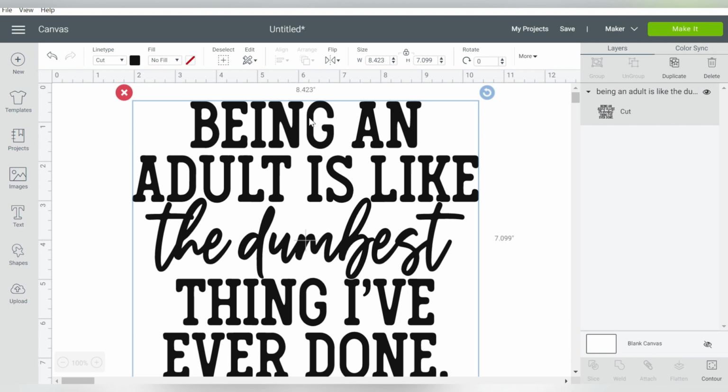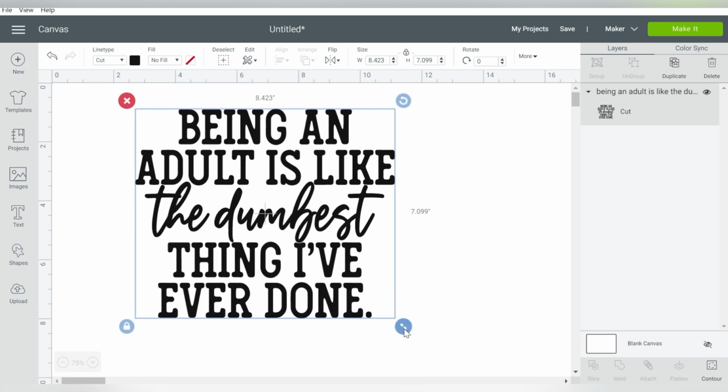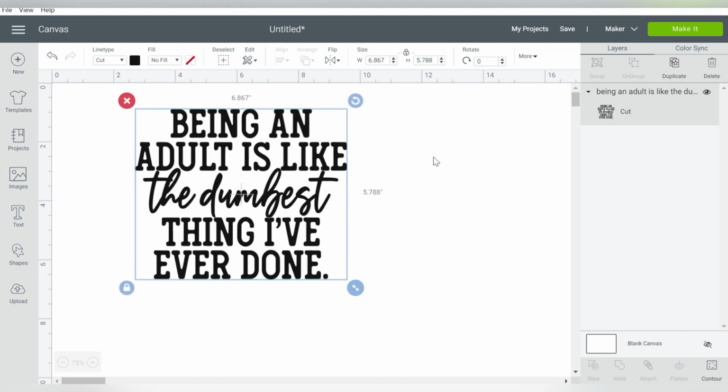So you will need to size it from here, which is completely fine. I promise it's not a hard thing to do. You can zoom out a little bit if it comes in bigger than your screen. If you want to, you can use the handle down here at the bottom right and size it by hand. If you already have a size in mind, then you can use the size menu up here.